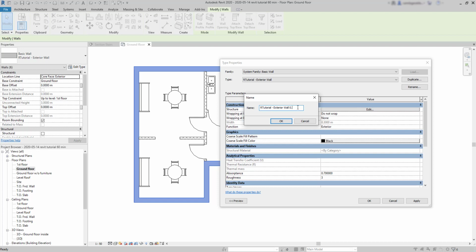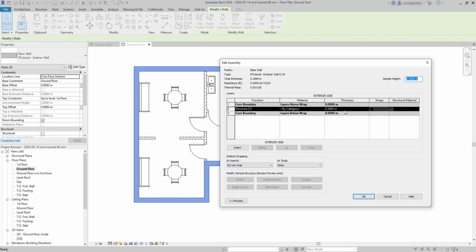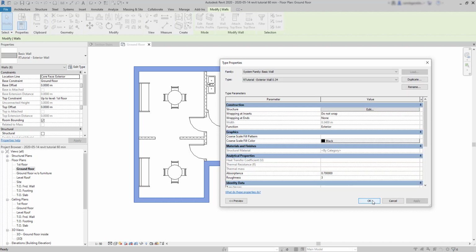0.34 or 340 millimeters if you want. Of course, as this R tutorial is a type that I created, I could rename it and edit it if I'm sure I will not need it anymore. It is just not recommendable to change and rename the types that are already installed in the program, or the ones that came in the family libraries, because if you do it, there is no way to recover them back. So I changed the structure to 0.34, click OK, and the selected walls update their size.